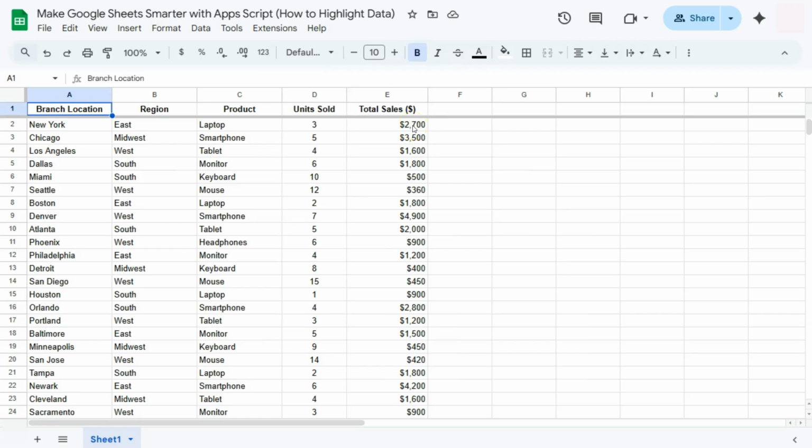So what is Google AppScript? Google AppScript in Google Sheets is a tool that lets you automate tasks and customize your spreadsheet using JavaScript-based code. It helps you perform actions like applying formulas or creating custom menus and connecting your sheet with other Google services automatically. And ChatGPT is an AI tool that I've used in previous videos.